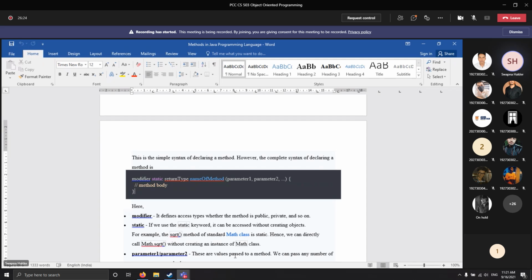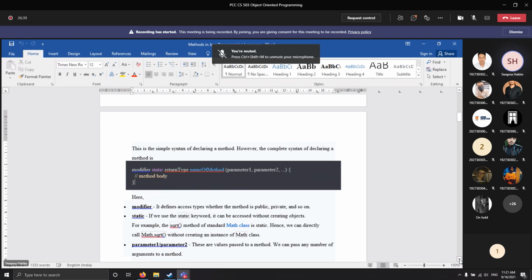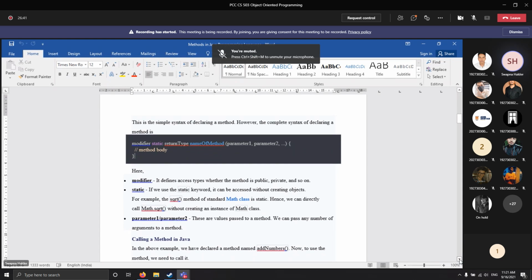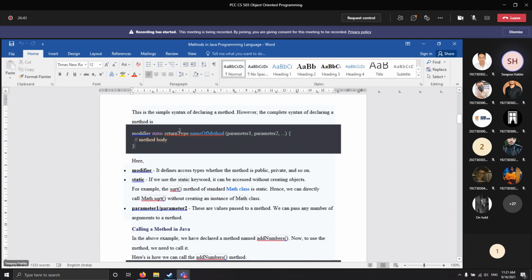Okay. Now, here is also given an example, that is the square root method that is defined in the standard Math class. That is also an example of a static method. We'll look at it later. Now the next part is the return type, which I have just discussed with you. Then comes the name of the method. This is basically the identifier so that you can identify a particular method.